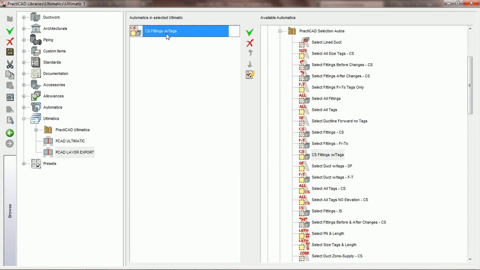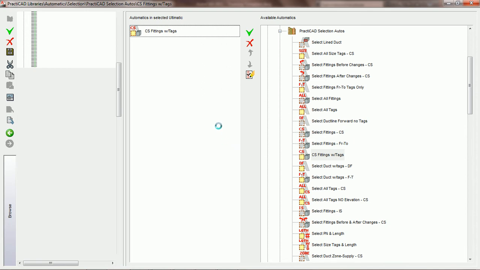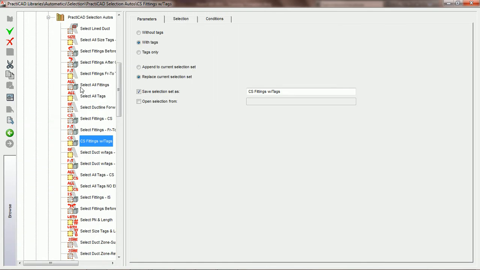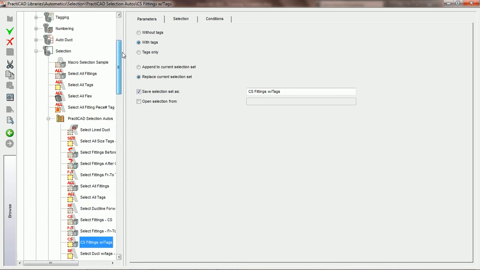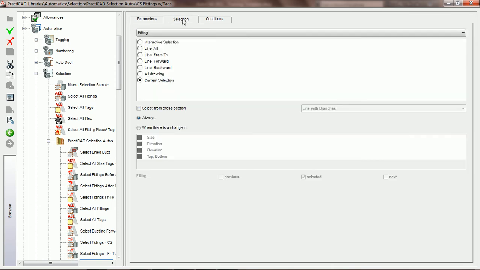Now, just to make sure that this selection automatic is the one we want and all the data and information and parameters in there is correct, what we're going to do is go into it and say edit the selected automatic. So we're going to click on this button. PractiCAD's going to find it in the browser on the left, wherever it's created, and we're going to see what we have in here. So it's a selection automatic. You can see that because it's under automatics, selection. You can see that it's grabbing the entities with tags. And what we're going to do here is go to selection.